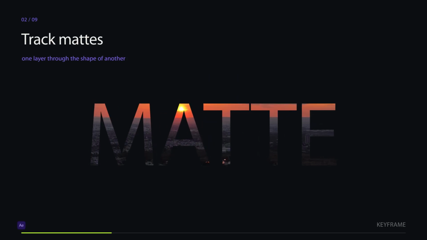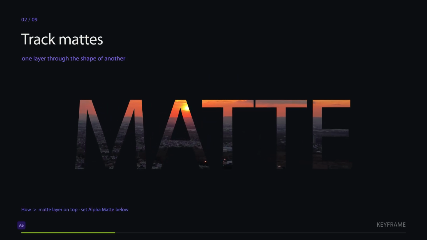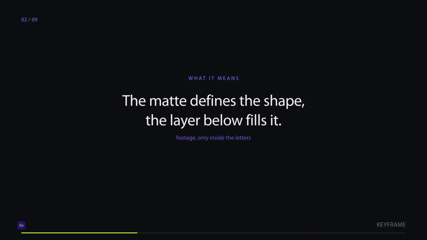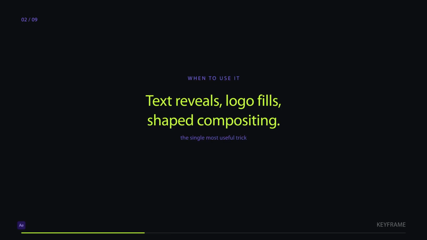Next, track mats. This is how you make one layer show through the shape of another. Take a piece of text and use it as an alpha matte for a video or a gradient underneath. The result? The footage is only visible inside the letters. The matte layer defines the shape. The layer below provides the fill. It is the single most useful compositing trick you will learn.